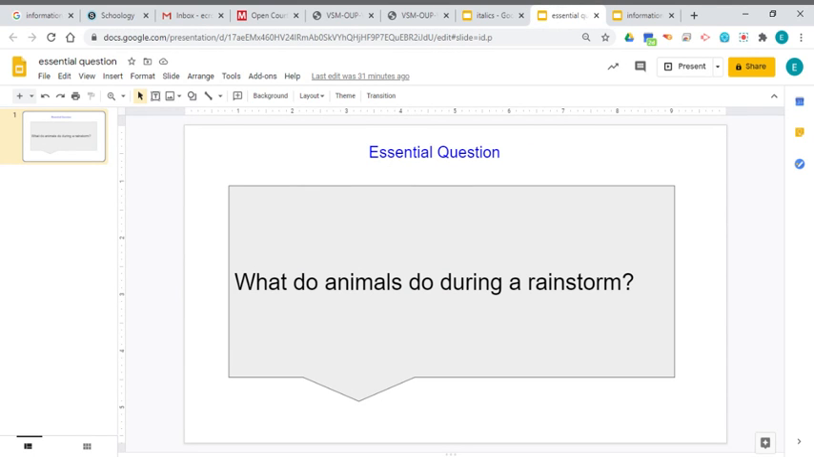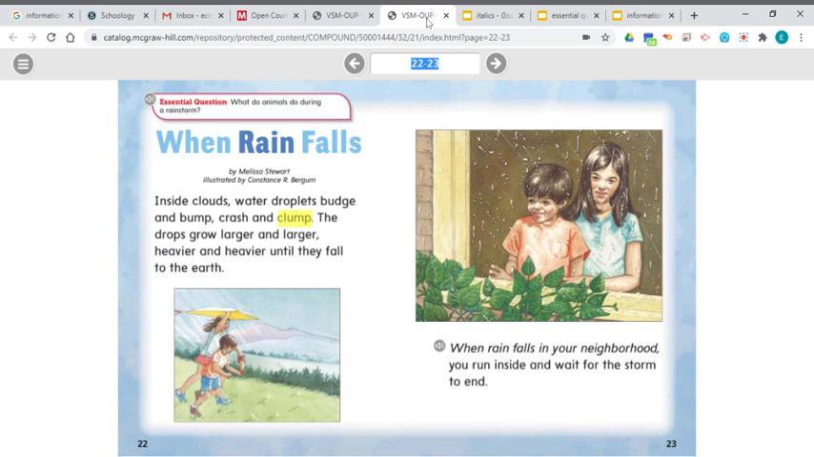As you're reading, your essential question today is, what do animals do during a rainstorm? What do animals do during a rainstorm? So let's go ahead and start reading When Rain Falls. Inside clouds, water droplets fudge and bump, crash and clump. The drops grow larger and larger, heavier and heavier, until they fall to the earth. When rain falls in your neighborhood, you run inside and wait for the storm to end.